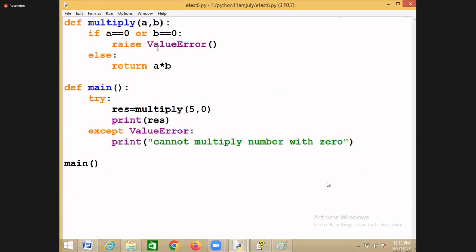You are writing your own logic, and if anything is wrong in your logic, then you are generating an error explicitly by using which keyword? Raise keyword. But is value error a predefined error or user defined? Predefined. But actually, what operation are you doing? Multiply. If it is multiply, I should generate which error? Multiply error. If it is addition, I should generate which error? Addition error. If it is deposit, deposit error. If it is a login, login error. But are all these error types provided by Python? No. Because these are functions developed by whom? Programmer.